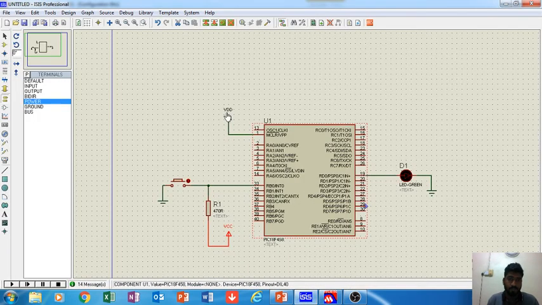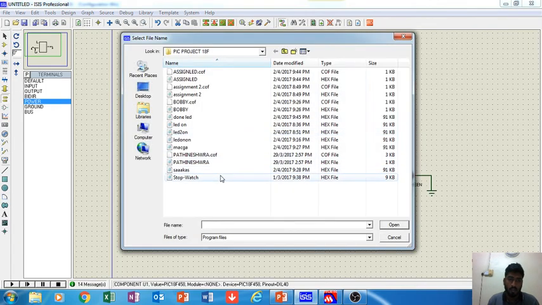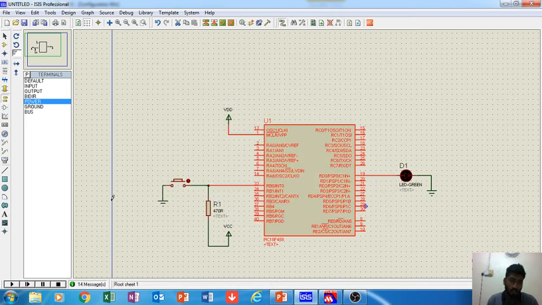Here, double click. We're gonna import the file. From here, done LED. Okay. The clock frequency gonna change to 20 megahertz, from 4 megahertz to 20 megahertz. So it's okay. Now you can try run. Hopefully everything goes well.